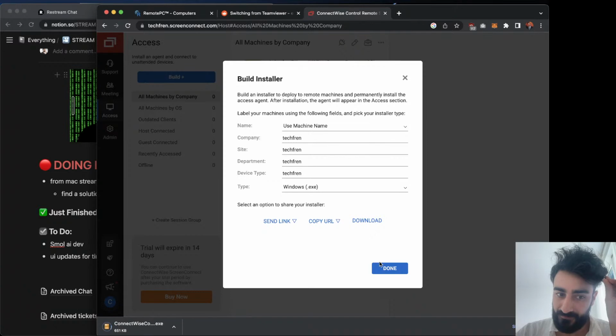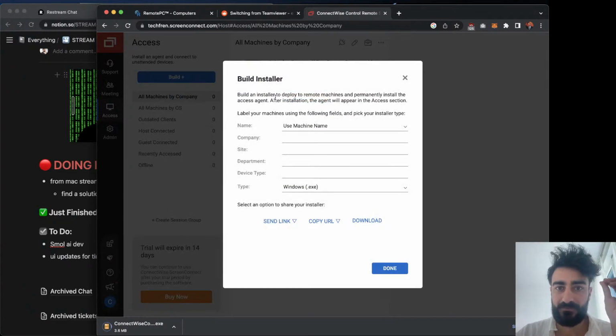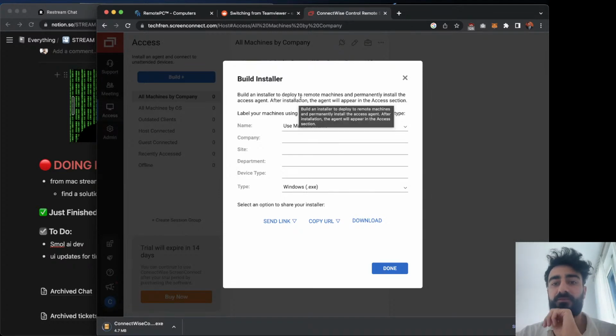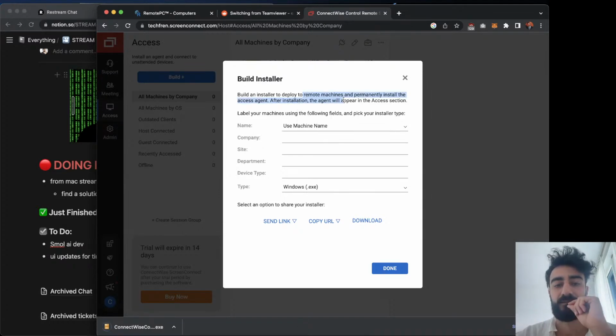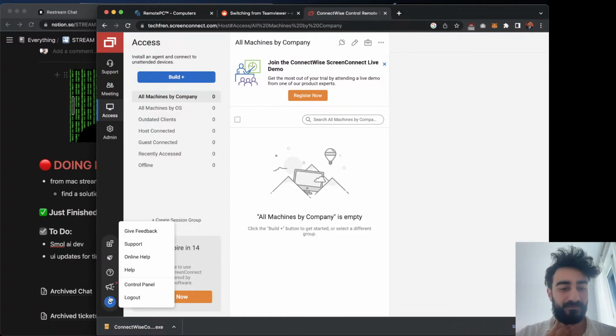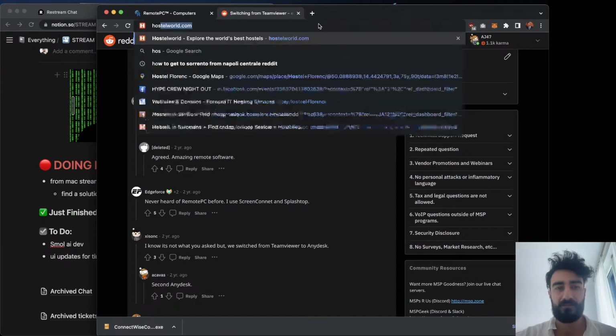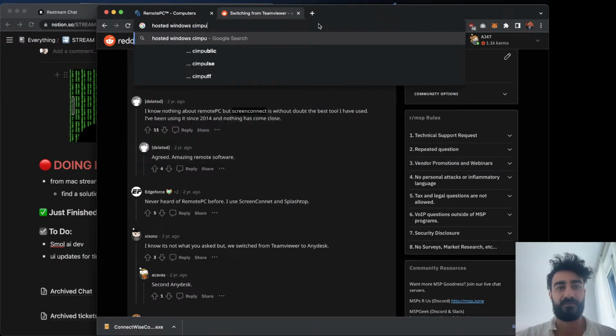Download? Oh, wait, what? Build an installer to deploy to remote machines. No, did they not host the remote machines? Stolen agent to access. Oh my god, no, this isn't what I want either. Alright. Hosted Windows computer.